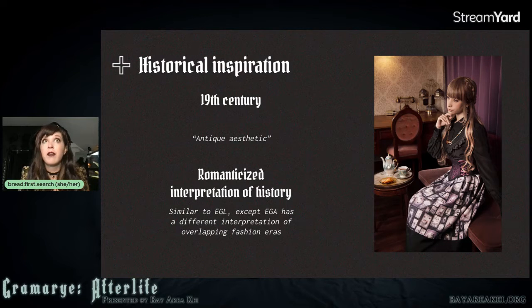It looks historical without necessarily looking like accurate historical pieces, right? So if you think of someone who's doing historical interpretation or historical bounding potentially, it's going to look a little bit different than that, because it is romanticized. So it's a romanticized interpretation of that time and place in history. It is very similar to EGL in that way, although EGA has a different interpretation of a similar era, or even of the same era in some cases with EGL.